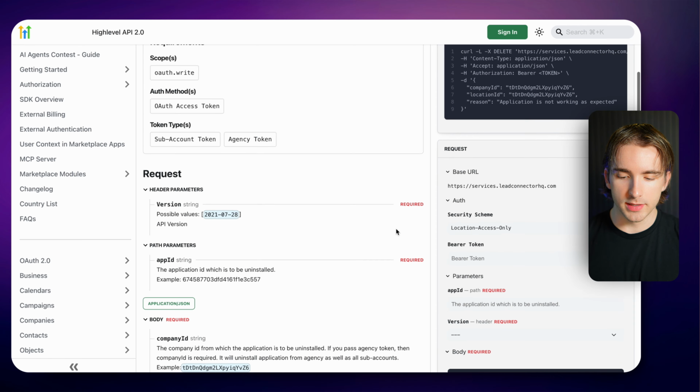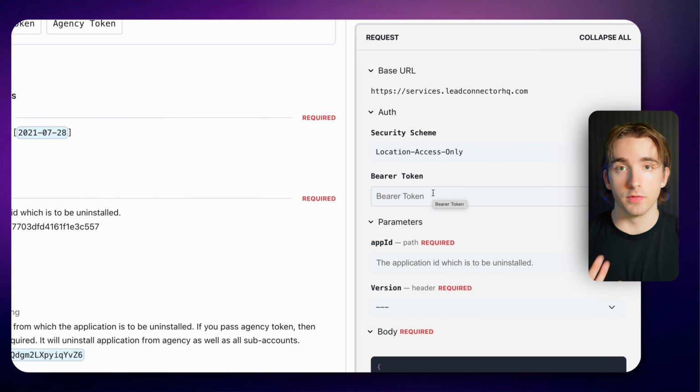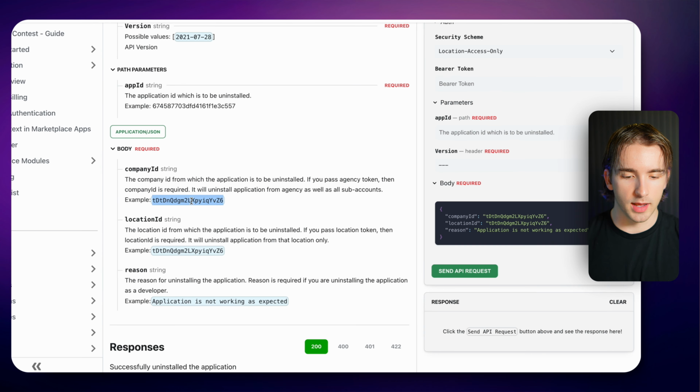Obviously, when you are running this, you'll need a couple of different key pieces of information. So your bearer token, so anything for authentication, your app ID, as well as the location where you're going to be removing this, company ID and location ID, both here. The difference between these two is obviously company ID is for the agency, as well as all sub-accounts, and then the location ID is just for specific sub-accounts.